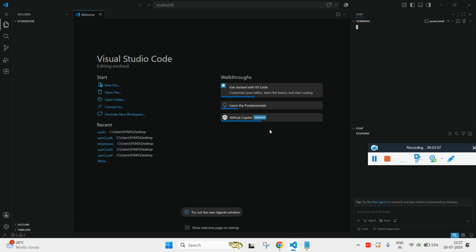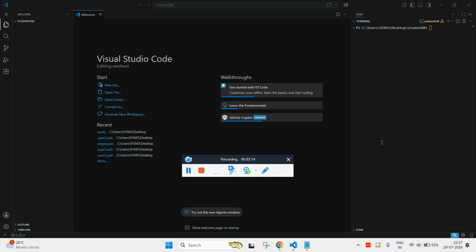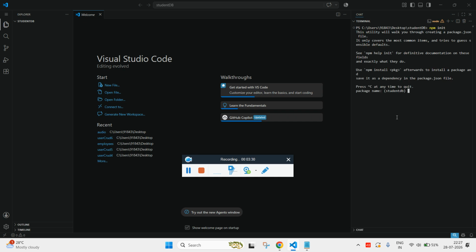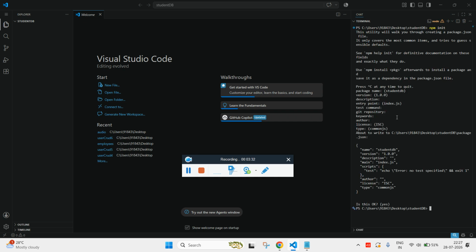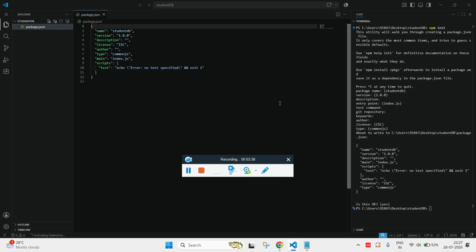If I press Ctrl and backtick, you will see the terminal open up. Usually terminal opens at the bottom, but I have arranged it in such a way so that I can see on the sidebar. So first thing, we need to add npm. So npm init, it will install a package.json file, and these are some default values it is asking, and your package.json is ready.